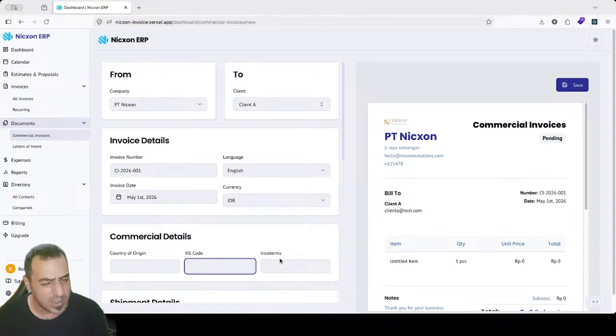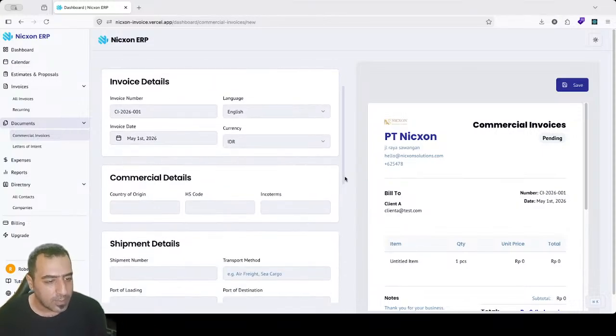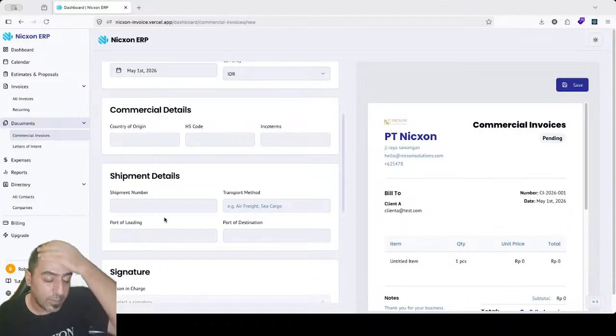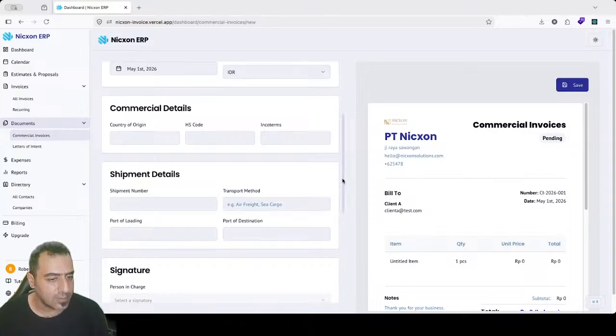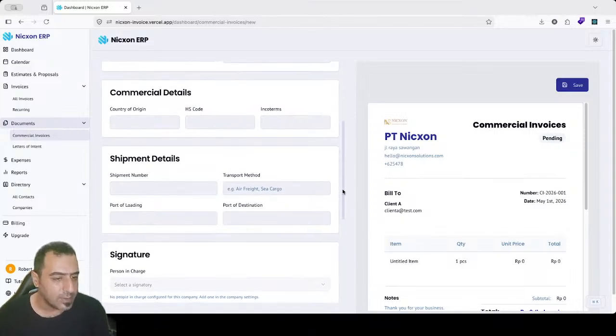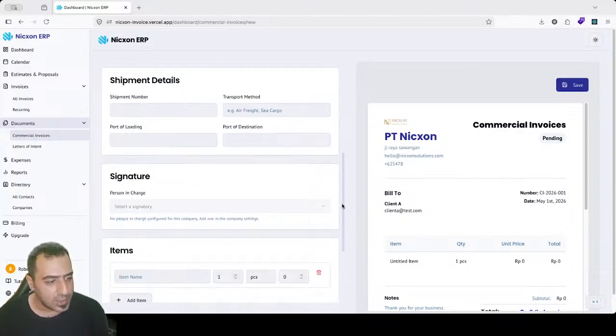You have the HS code, which belongs to the shipments and is used in customs, like the type of information about the shipment. So the shipment details: there is a number, there is a transport method, like air freight, sea cargo, or whatever method you are using to transport these goods or products. The ports of landing, ports of destination.